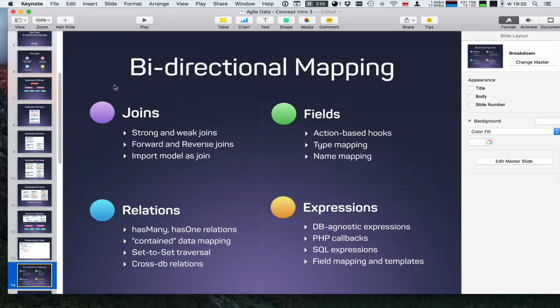It handles joins, both strong and weak, forward and reverse joins, and it can even import models as the joins. It handles fields. You can rename fields in a database without affecting your business logic. You can map types, map names, and you can define action-based hooks, such as before save, after save.